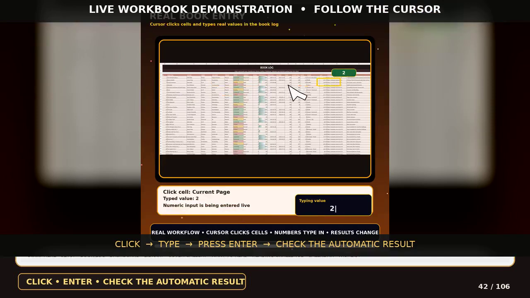Let us use the existing Project Hail Mary row as a real example. This row shows audio format, reading status, high priority, 496 pages and a current page of 219. With 219 pages completed, the progress formula shows about 44%. Move the cursor to the current page cell in this row, type 240 and press Enter. The progress cell immediately changes to 48% because the formula divides the current page by total pages.